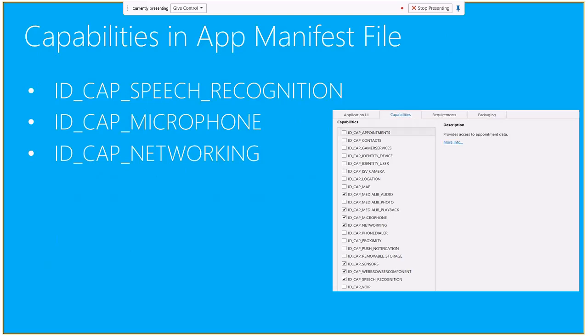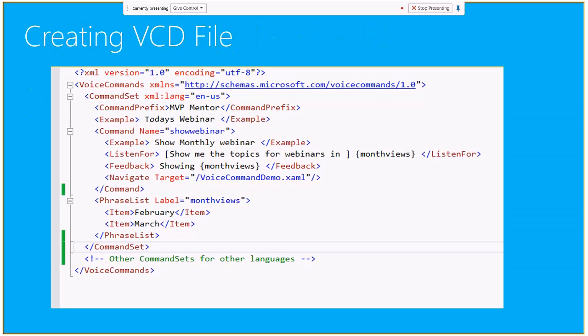So the steps for creating the voice command definition file: what you see is a sample voice command definition file that I've already created. This includes the command prefix that you see here. That's called MVP Mentor. So if the user taps and holds on the start button, you can say MVP Mentor as a prefix. That's an alias name for your application. Then there is a command being defined within your command set called show webinar.